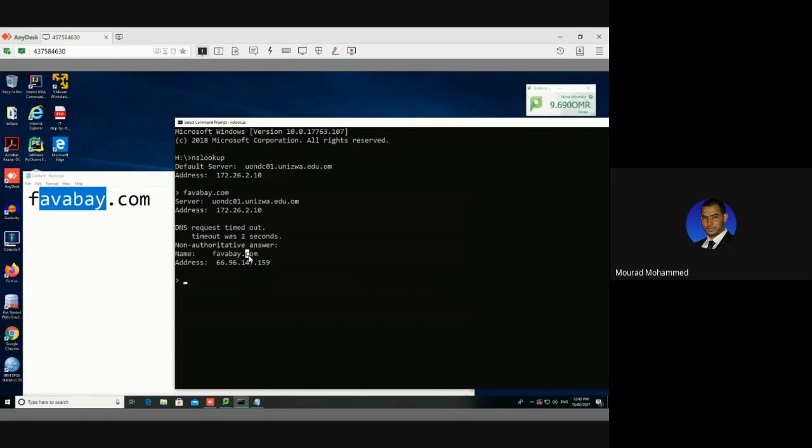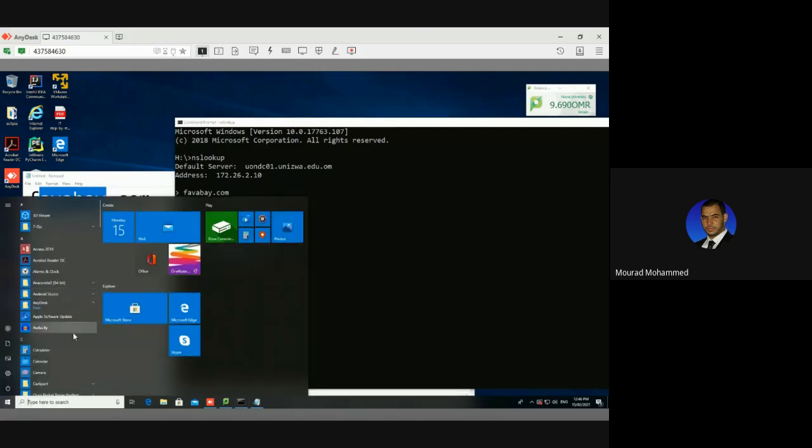See what I'm going to do. I'm going to try to see whether this IP address is valid or not, and whether it gives me any meaningful value. So I'm going to copy it, and I'm going to open the browser, my Chrome, for example.